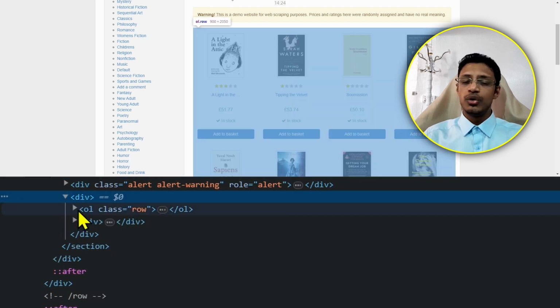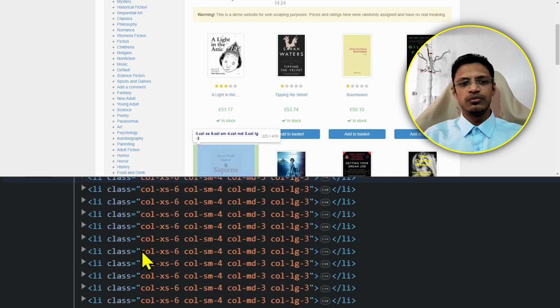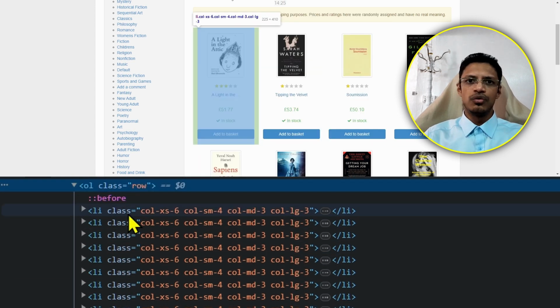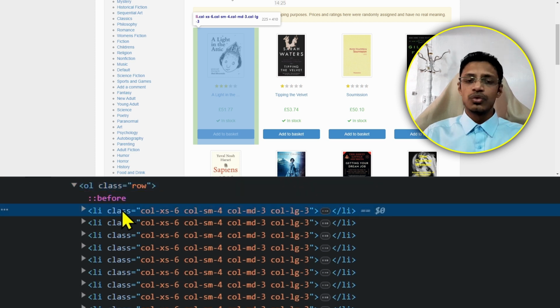We'll expand the second one. We have an OL, which is an ordered list. Expanding, we can see that we have list items. If we hover over one of the LI tags, it will highlight the whole book. And you can see that all the information that we want is highlighted here. So all we need to do is target the LI.